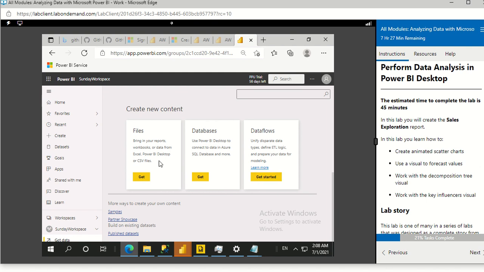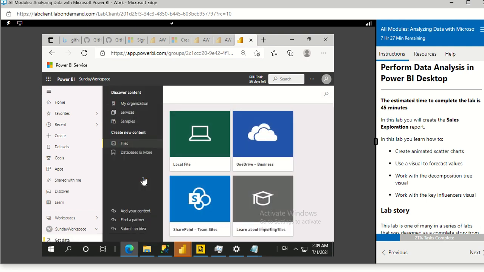Okay, so let's say you get data from a file, bringing in your report workload or data from Excel. When we talk about getting data from a file, it means you're getting it from either Excel, Power BI Desktop, or CSV. So here we can click on Get data, since we already have files there.